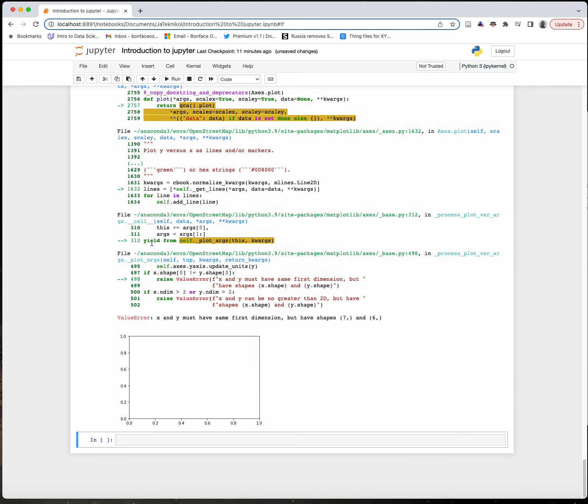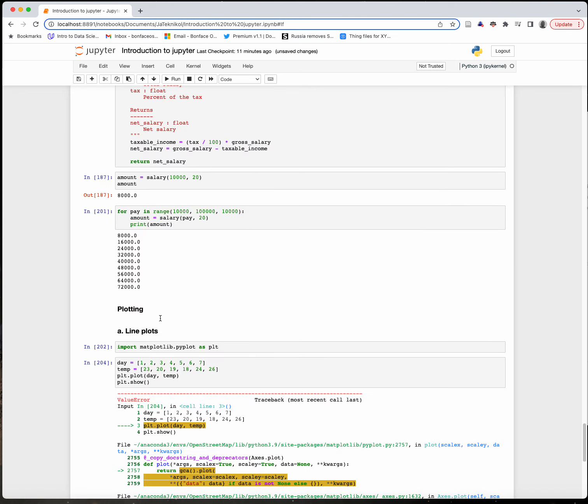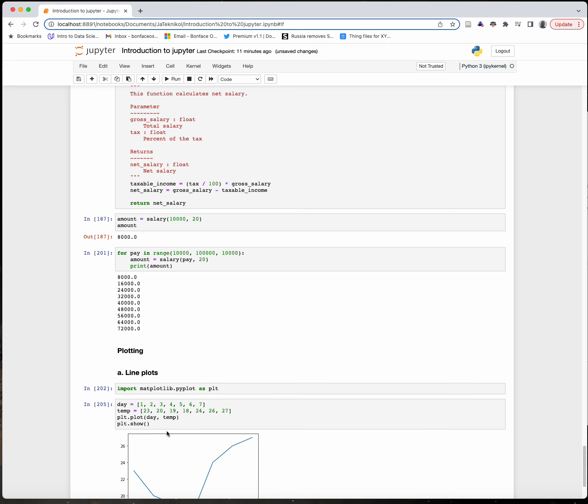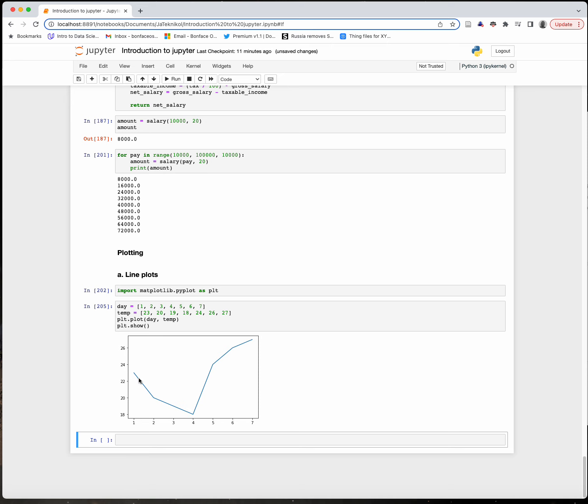Apparently it tells me that x and y must have the same first dimension, so it means my values don't correspond, so either one is more or less. So 1, 2, 3, 4, 5, 6, 7, and 1, 2, 3, 4, 5, 6. So I need to add another value, let's say 27. Let me run it, and this is our plot. You can see on the first day the temperature was 23, and then it drops to 20, and then to 19, to 18, and then it started rising again. So this is a simple plot.